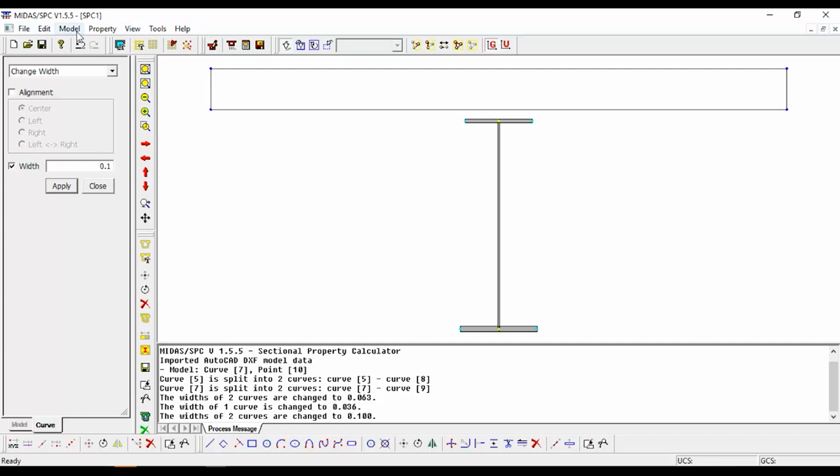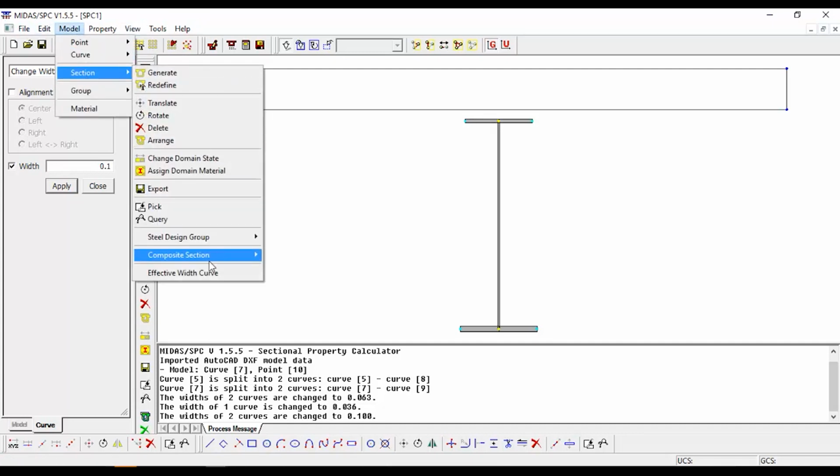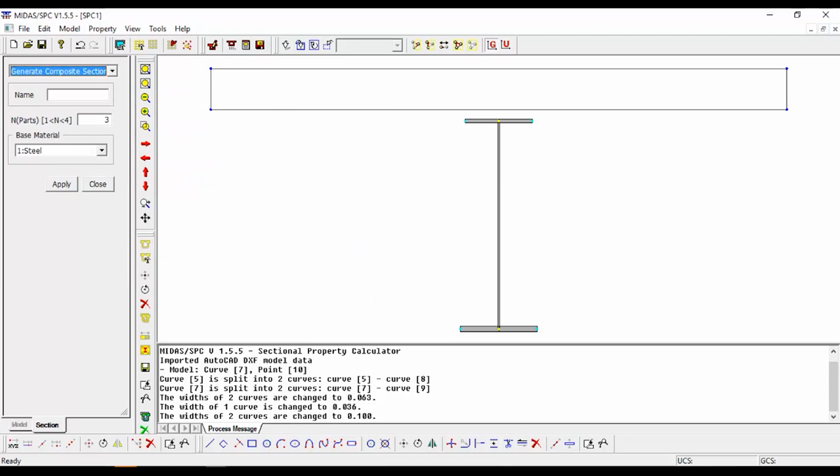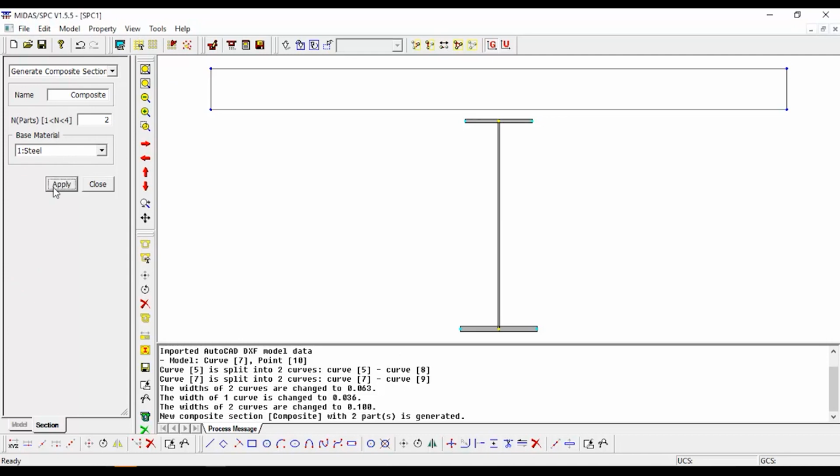Then we go into the model section, composite section, generate. So we assign the name to it, the number of parts that it will have, in this case it's going to be 2, and the base material. We hit apply, and the section has been generated, as you can see.